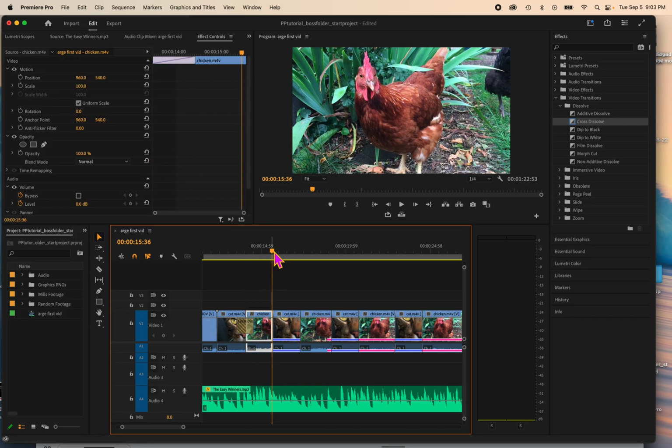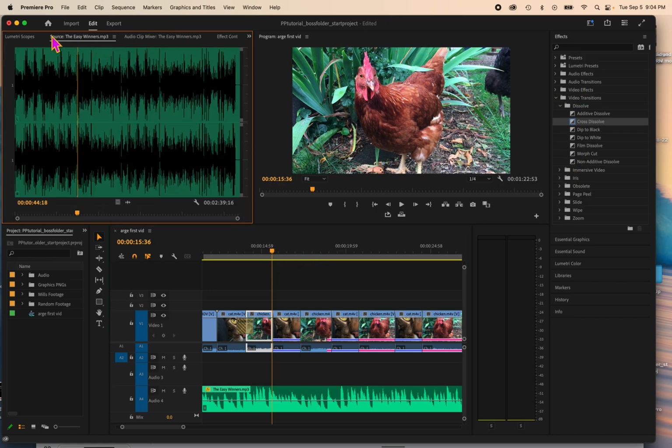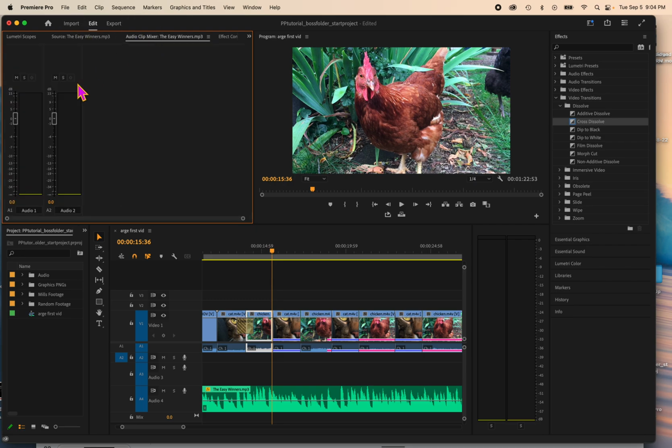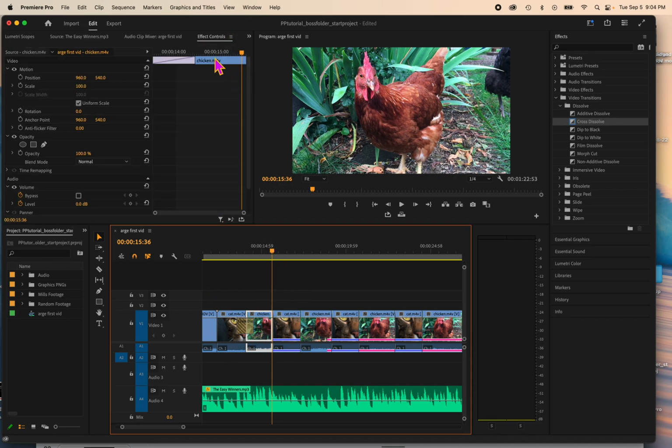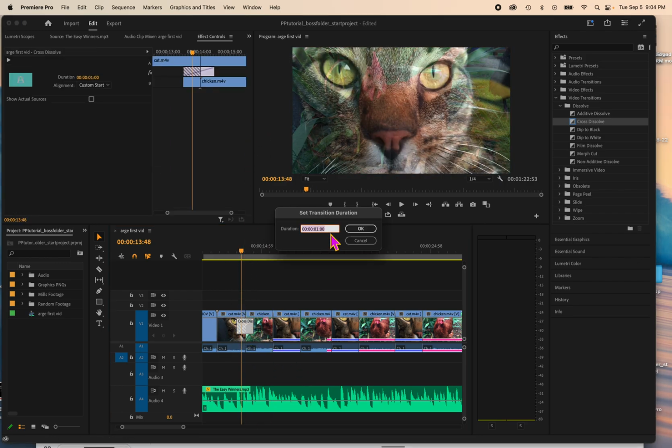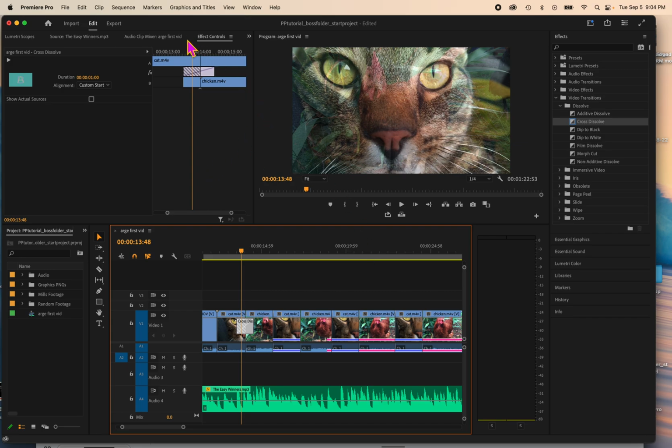Not only are there menus over here, there's also a bunch of menus over here. Tons of stuff. Here's a source of the audio, and here's an audio mixer that we'll learn. We're going to be doing a lot of the Effect Controls panel. If I put my playhead over here and double click it and press cancel, then I can manually do this here and move it around and adjust.